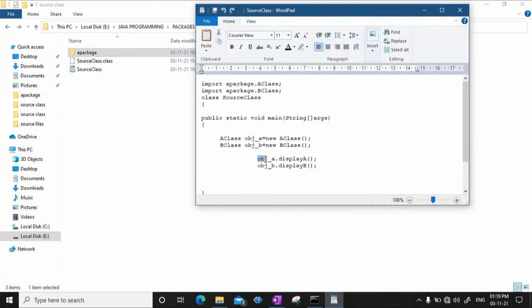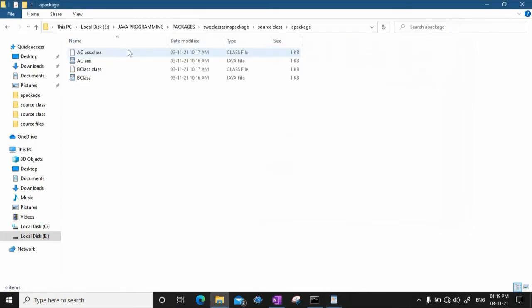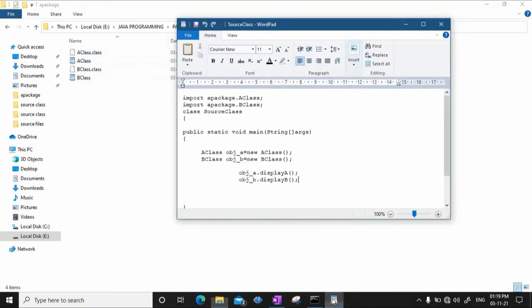Then the object of A class calls its function called display A, and the object of B class calls its function called display B. Okay. So, this is how in a package you can have multiple classes, and in the source code, this is how multiple classes from the same package can be called and used within your code.